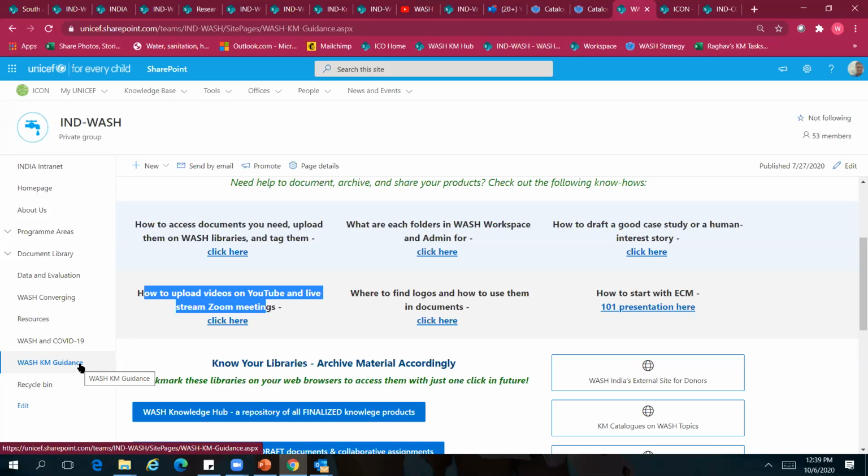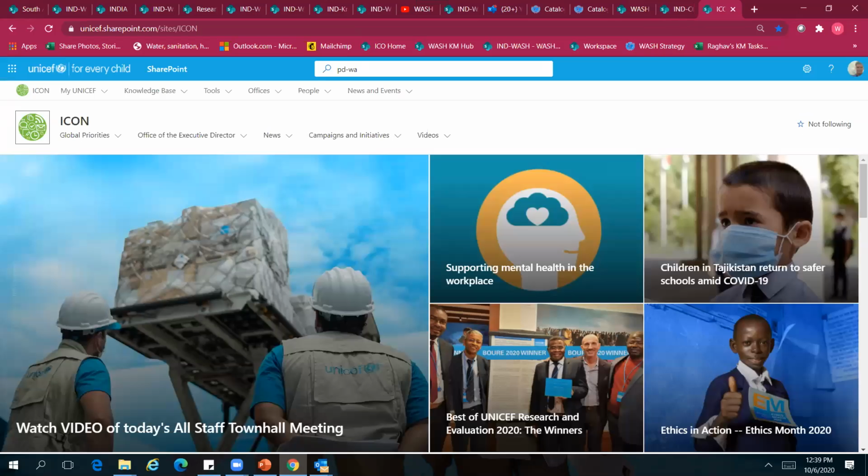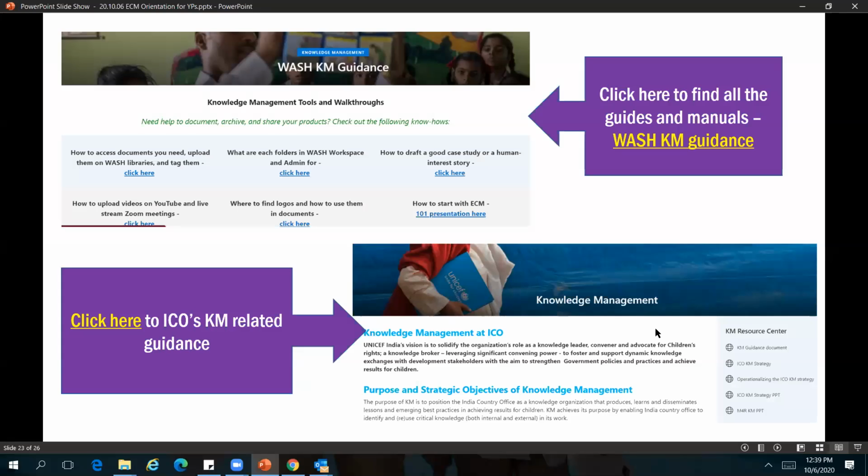Perfect. Now, we also have an ICO, India Country Office Knowledge Management page, if you want to know the national or country level information on knowledge management, not only related to WASH but all programs. You can go and find it here. I have hyperlinked it in the presentation. You can check it out.